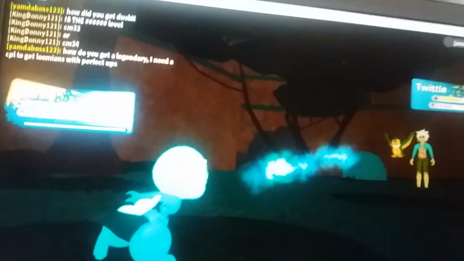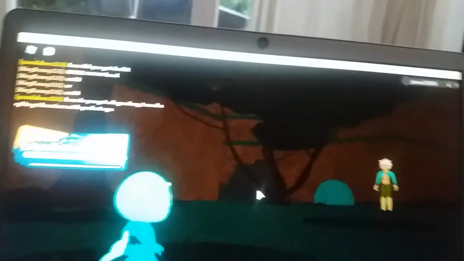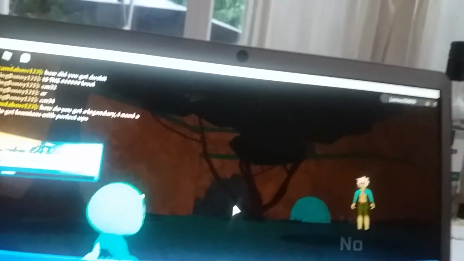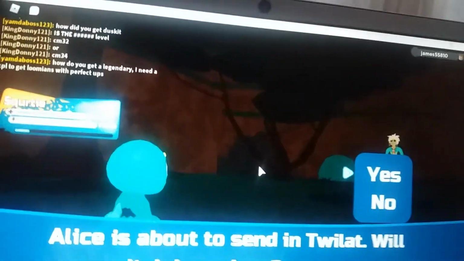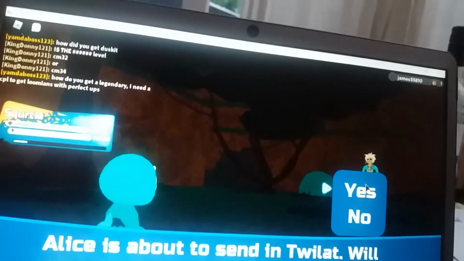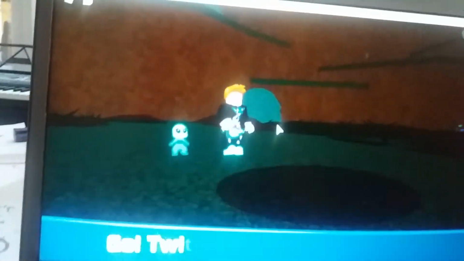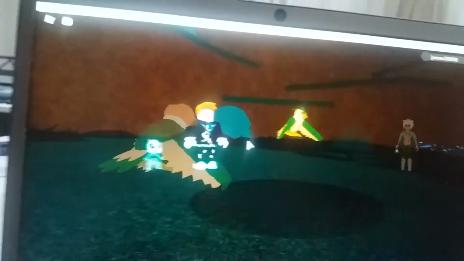So let's go. There we go. Fainted as possible. Cool, 55% experience for that, and we go to level 13. Pretty well for that. Alex is about to send in Trelad. Will you switch Loomians too? We will switch Loomian too. Let's switch to the Twittle then. So let's see what we can do for your Twittle, let's see how you go.